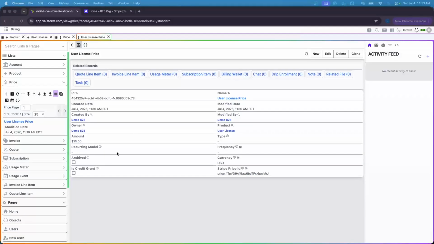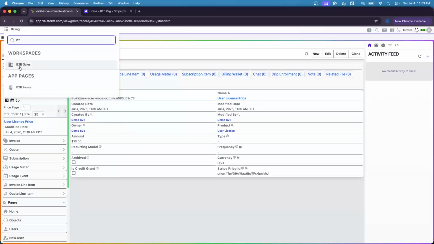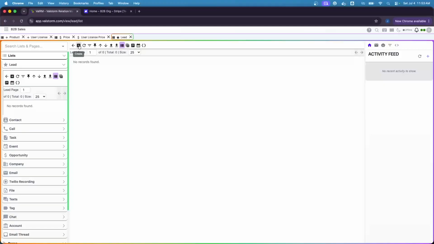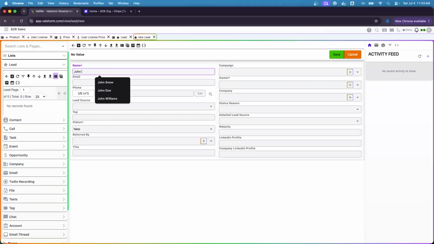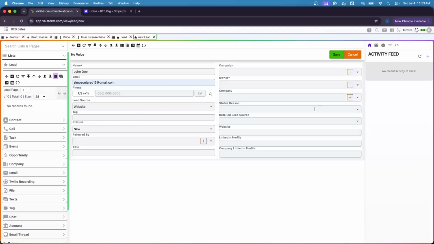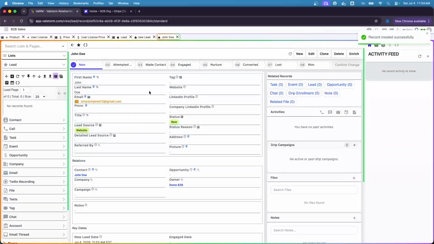It's now time for us to go ahead and go through the actual sales motion where we'll move from a lead all the way to a closed customer and see the revenue actually be created and brought into Valstorm. So first things first, head up to the top workspace and we will switch back to B2B sales. From here, you can go and click into lead. Then you can click the create button, name your lead, add an email that you are okay with receiving a Stripe invoice to, and then anything else that you would like for your testing purposes. Right now I'll save, and from here I'm just going to go ahead and convert the lead.